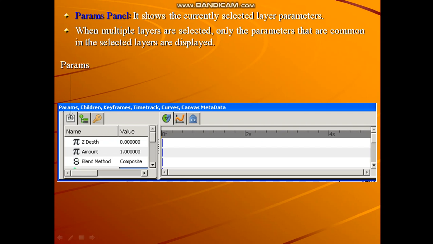When multiple layers are selected, only the parameters that are common in the selected layers are displayed. So if you have selected circle and rectangle, these two tools, then it will show you the common parameters of both over here.